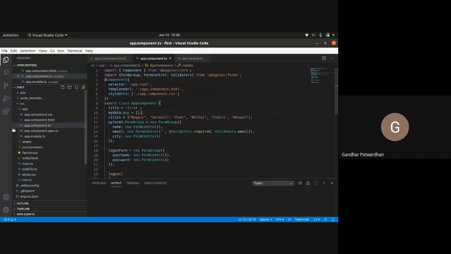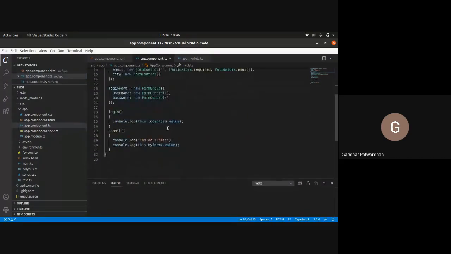And what I would do next is that whenever we click on submit button, we have this my form one dot value. That is what we have here. So here, I would say this dot my data dot push, and in this I would pass my form one dot value.